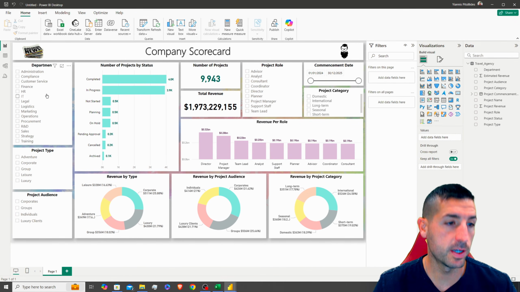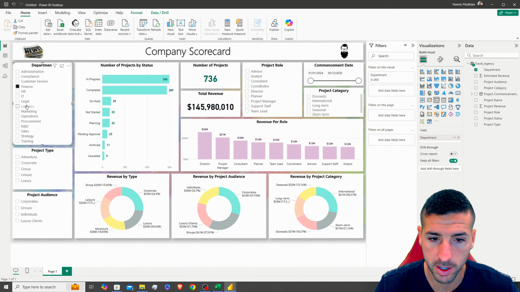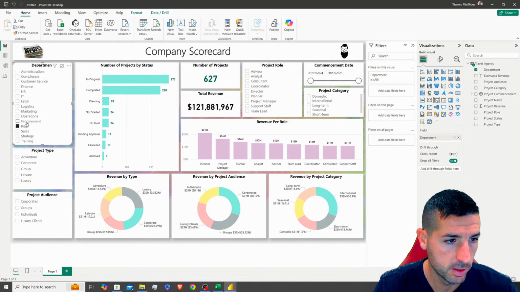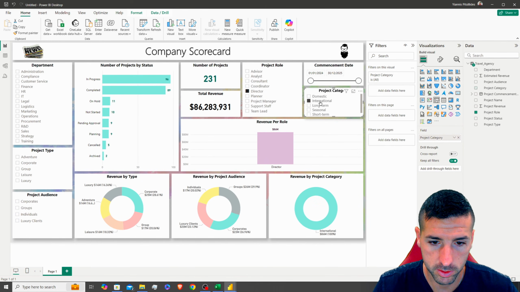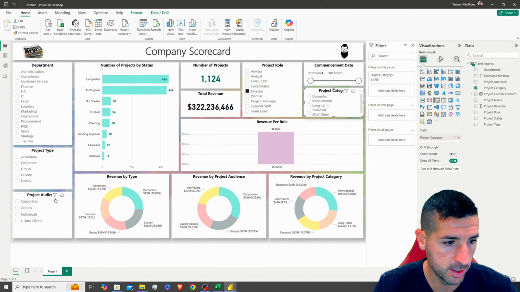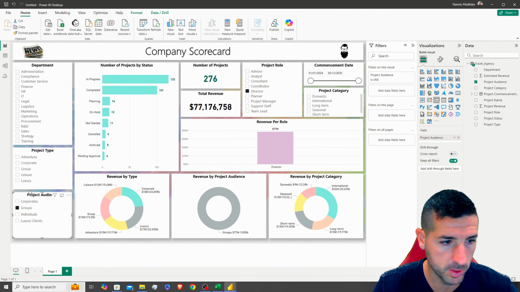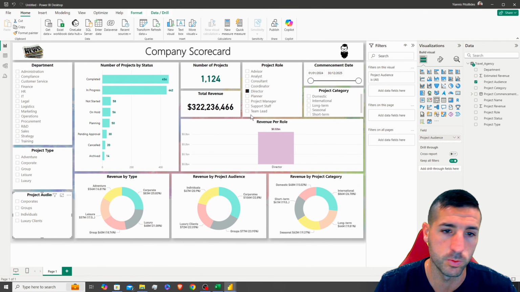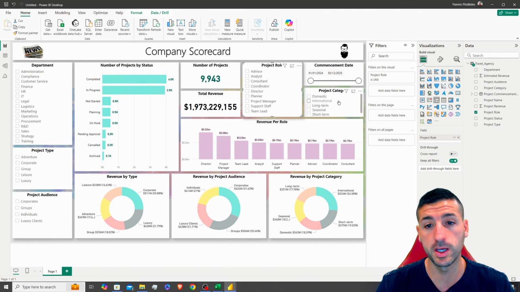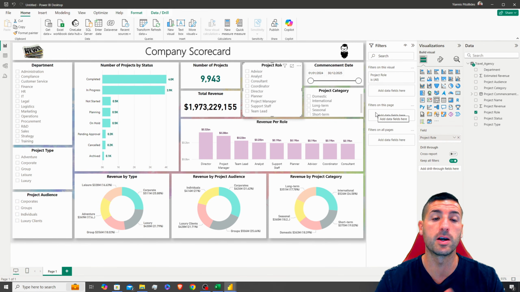Right. So if we test if everything works now, we're going to click here and there just to make sure it's not broken. So this works fine. This one, it works fine. This one, yeah, it works fine. Then this one, yeah, it works. This one, yeah, as you can see, all of our slicers work. All of our visuals update. So we have successfully created a company scorecard for this travel agency.